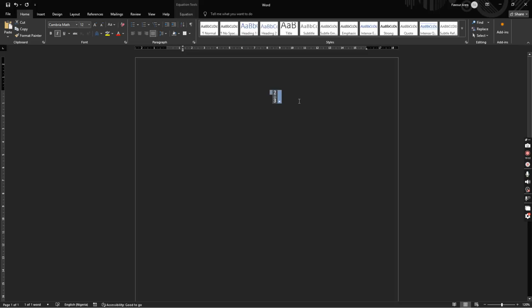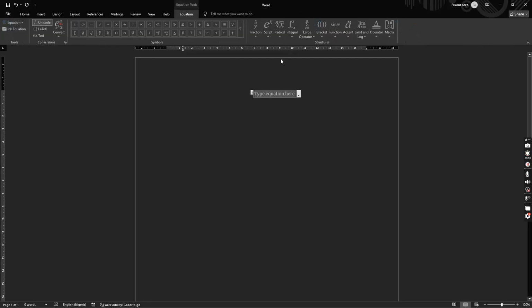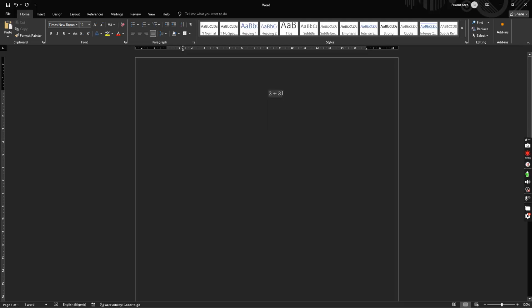And now let me compare something. If you write 2 plus 3 here, you see that it looks kind of jam-packed, right? Unless you manually put space in here. But the equation tools can do the trick actually. 2 plus 3. Now you don't need to put any spacing there. It will automatically space it for you because it knows you are writing mathematical expressions.